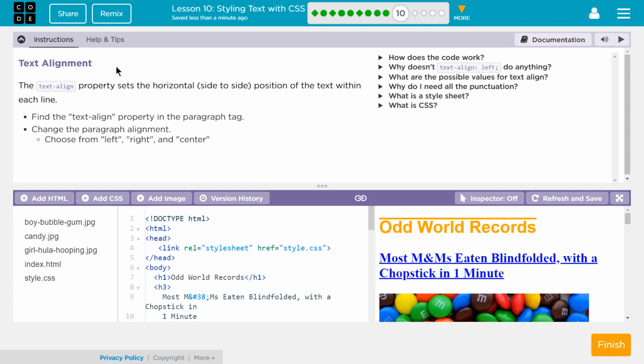Text Alignment. The Text Align property sets the horizontal side-to-side position of the text within each line. Find the Text Align property in the paragraph tag. Change the paragraph alignment. Choose from left, right, and center. Change the paragraph alignment. Okay. So find the text alignment property in the paragraph tag.